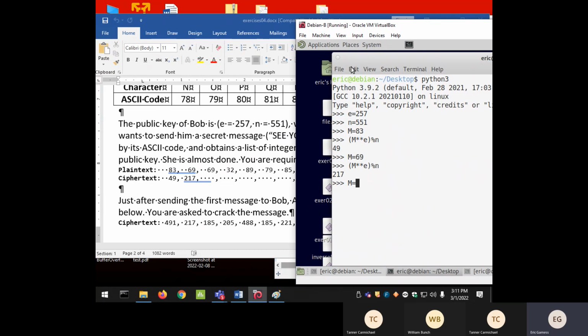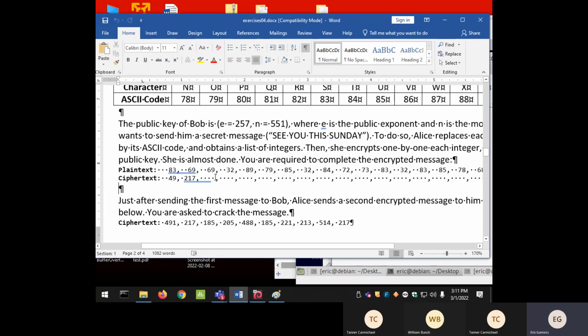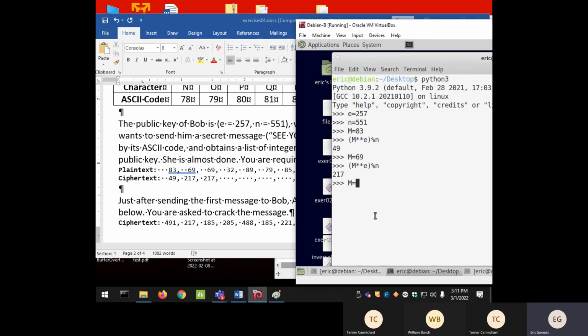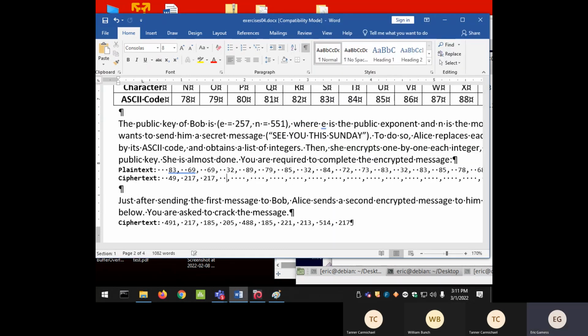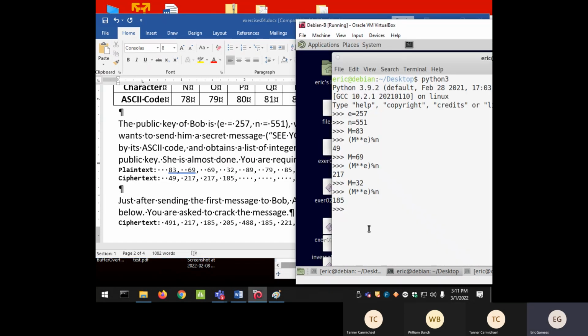Let's do the next one. The next one is 69. It will also be 217. So I can write here 217. Then we have 32. So the plain text is 32. The ciphertext will be 185. Then we have 89. So the plain text is 89. The ciphertext will be 90.